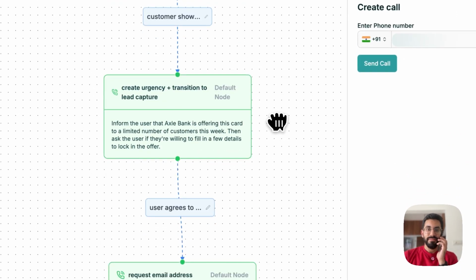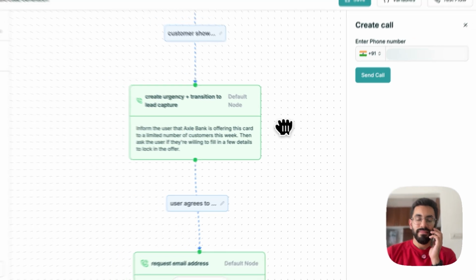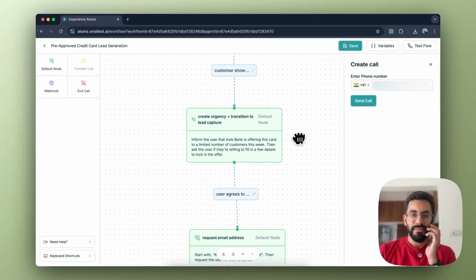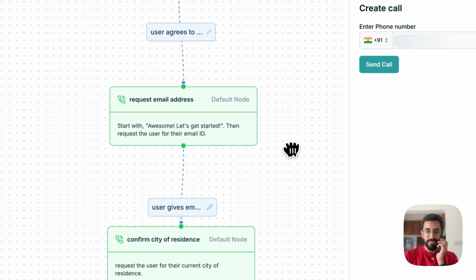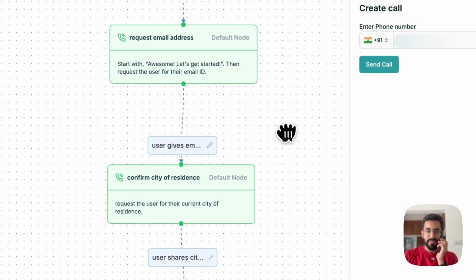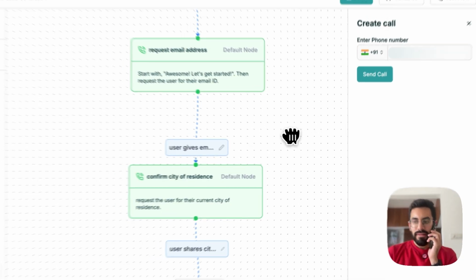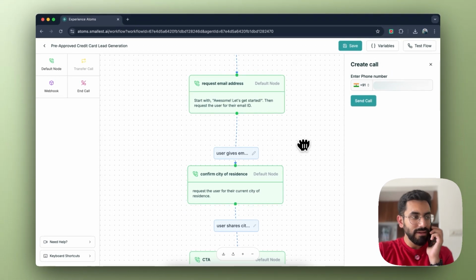We are offering this exclusive card to a limited number of customers this week, and I would love to get you started. Would you be willing to share a few details to lock in this amazing offer? Sure. Sign me up. Awesome. Let's get started. Could you please share your email address so we can send you the next steps? Yeah, so it's com.